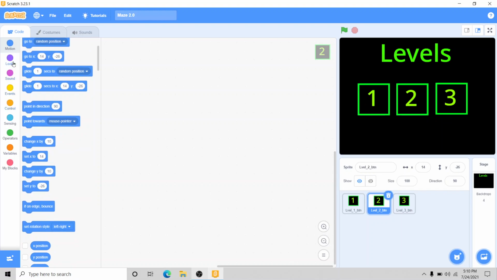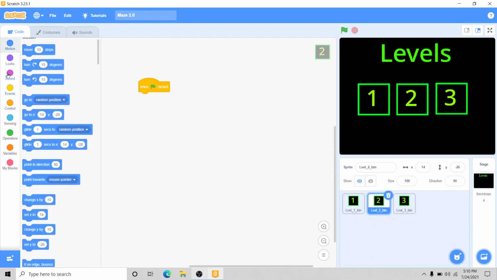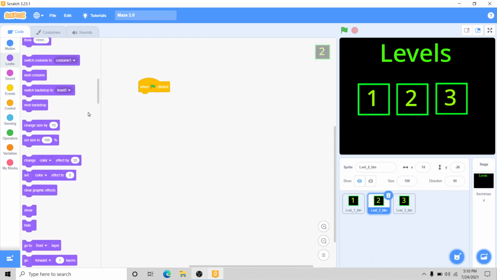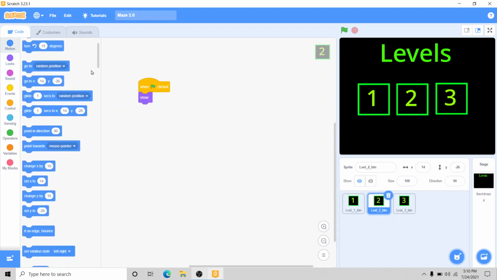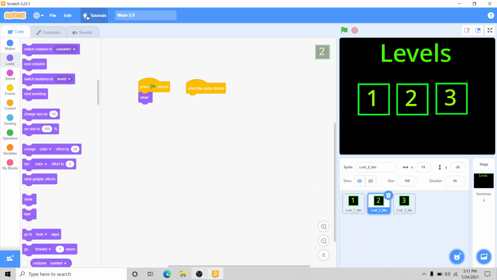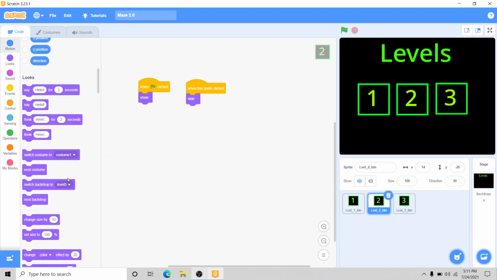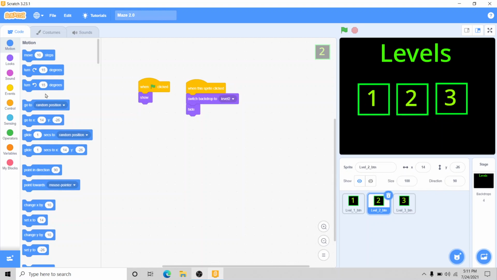Where is that? I can't find it. Yeah, when the green flag is clicked my button will show, but when this sprite is clicked my button will not show. So when this sprite is clicked, my sprite will hide and the button will not show. So I'm going to hide and switch backdrop to level 2, sorry. Now it will not move in this direction. I'm going to give this, but if my backdrop switches to level 2 the second button will show.